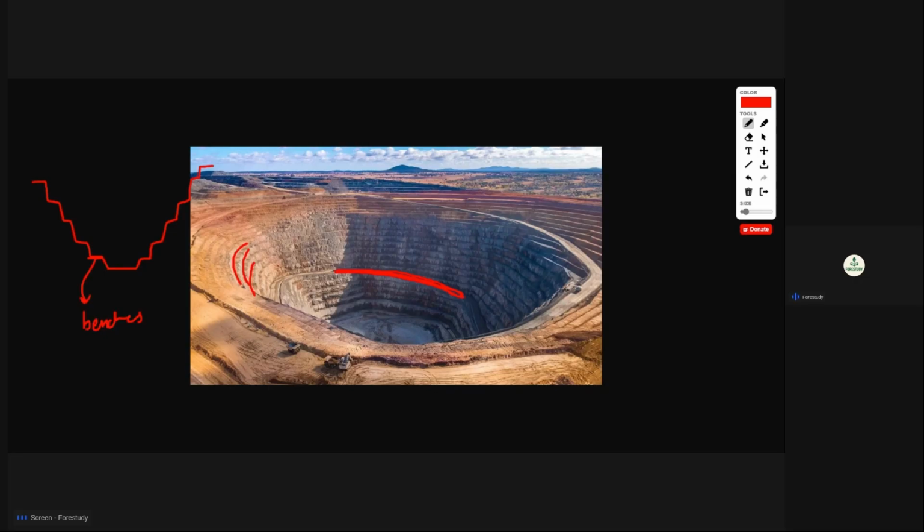Okay, and these are actually road access also. These are road access where any tractor or something which is carrying load can go inside the valley like this, coming from top. Okay, this is an open pit mining.